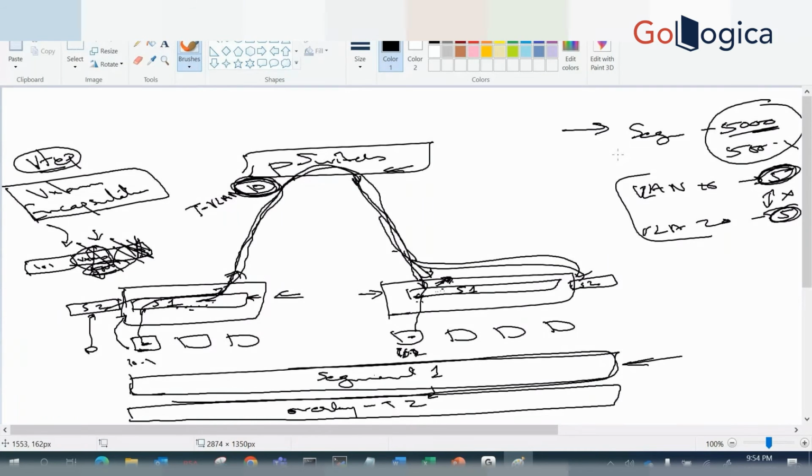Can I make them communicate? No, right? Because they are different. Can I make them communicate? But we should have a router. That's it, right? Same as what we are doing for VLAN. For segments, different segments cannot talk to each other.